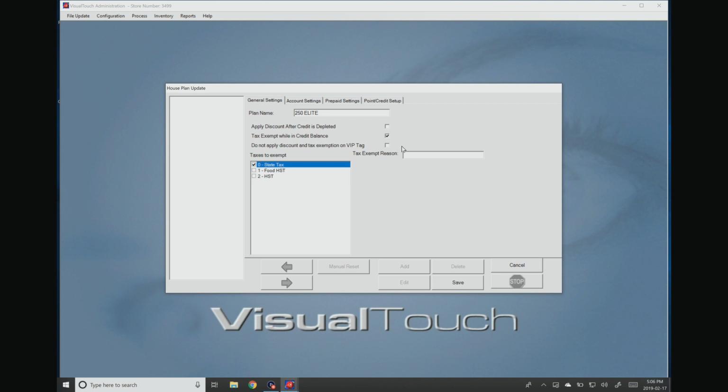So for example, if we are giving associates a discount, and they get that discount only if they charge to their account, then we leave this the way it is. If they get a discount regardless of whether they're billing or they're paying cash or by credit card, then we remove that check mark.